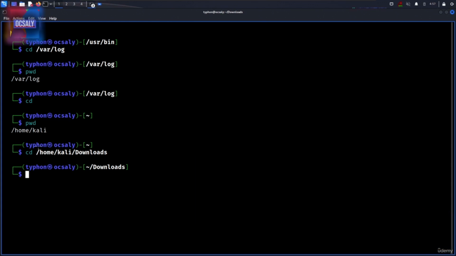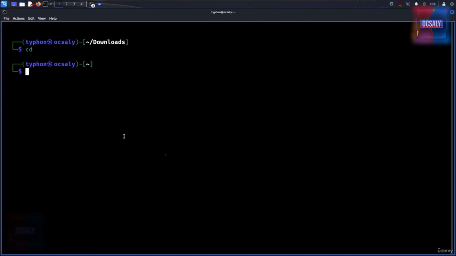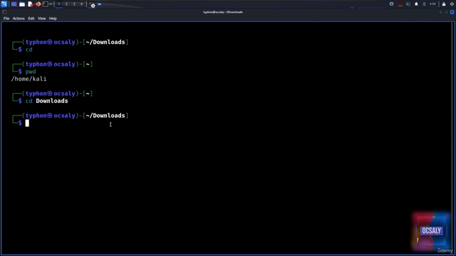Instead of writing cd home Kali Linux download, now we can just write here, actually let's clear, cd. So we are in the home directory, pwd. As you can see, we are in the home directory now. In order to go to downloads again, just write cd downloads, and as you can see here, we got into the downloads.